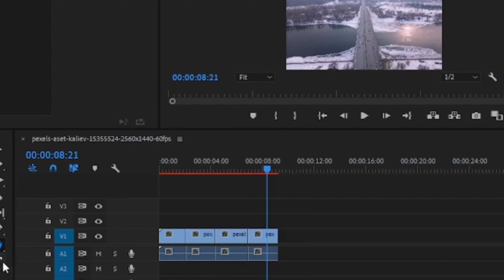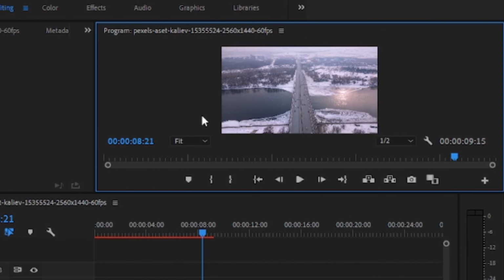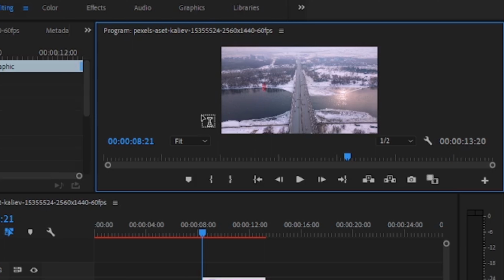Eighth, type tool. The type tool allows you to add text and titles into your videos. Simply click on the desired location in the program monitor and you can start typing your text. You can further customize the appearance of the text using the graphics panel.